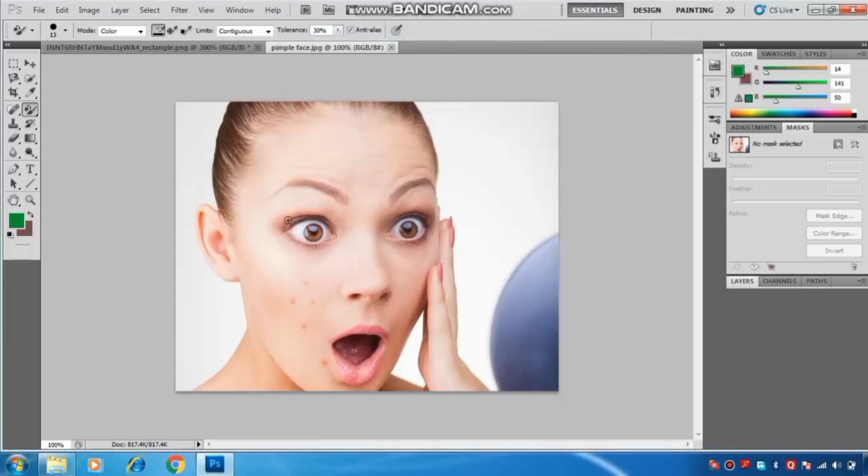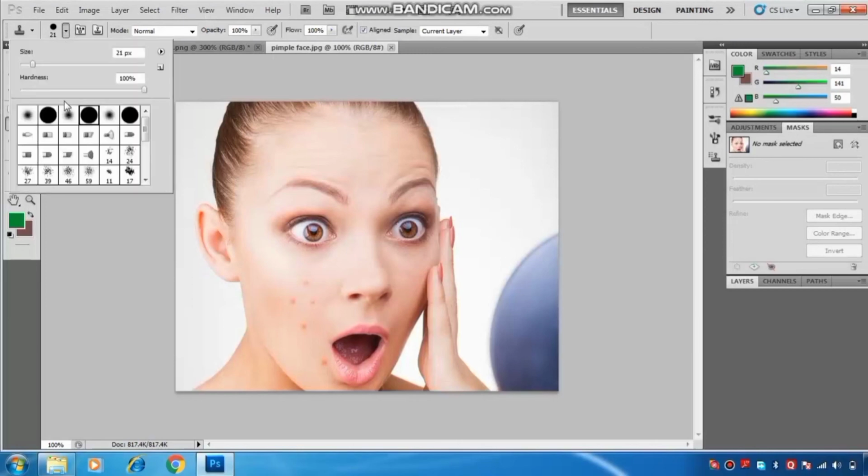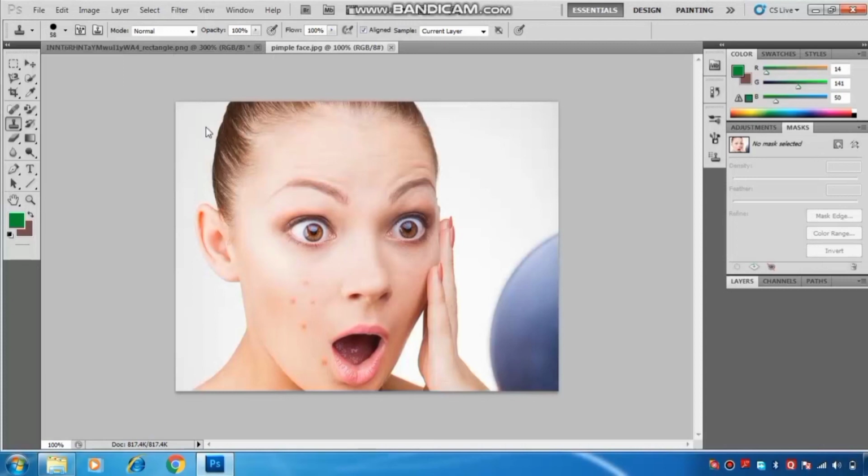So if we want to create the clone, then we will click on the clone stamp tool in the tool panel. Okay, so this one is our tool panel. From here we will select the clone stamp tool. Okay, this one is our clone stamp tool. Then select the stamp size from the option bar. This one is the option bar, and from here we can select the size of our clone brush.